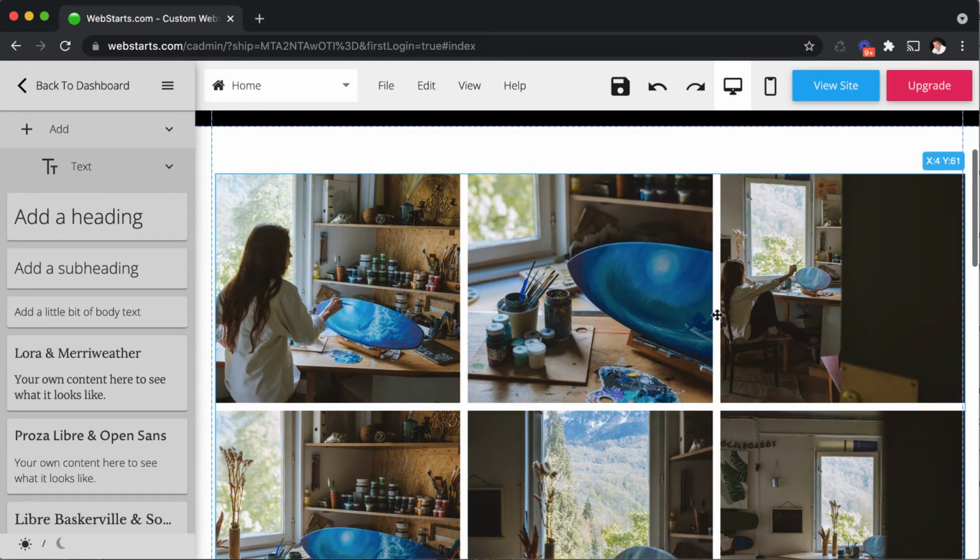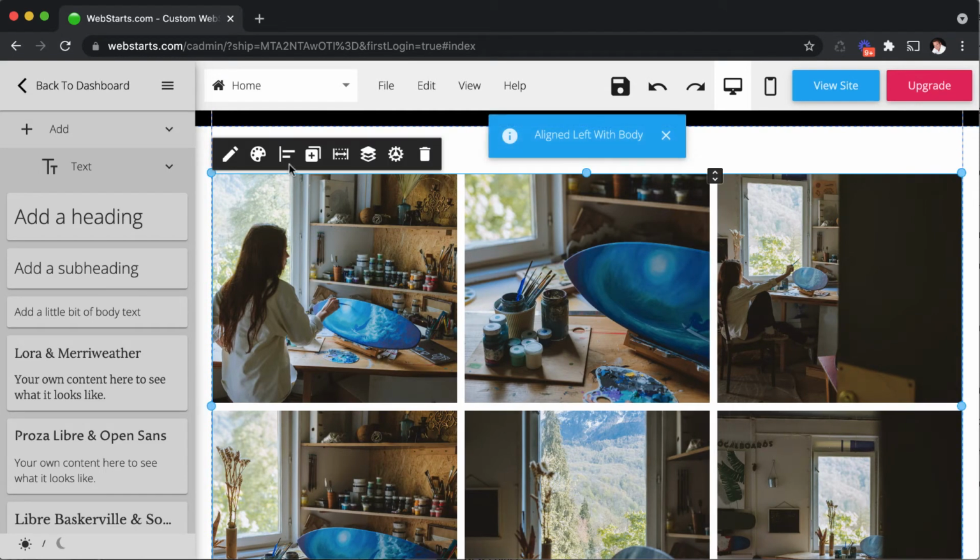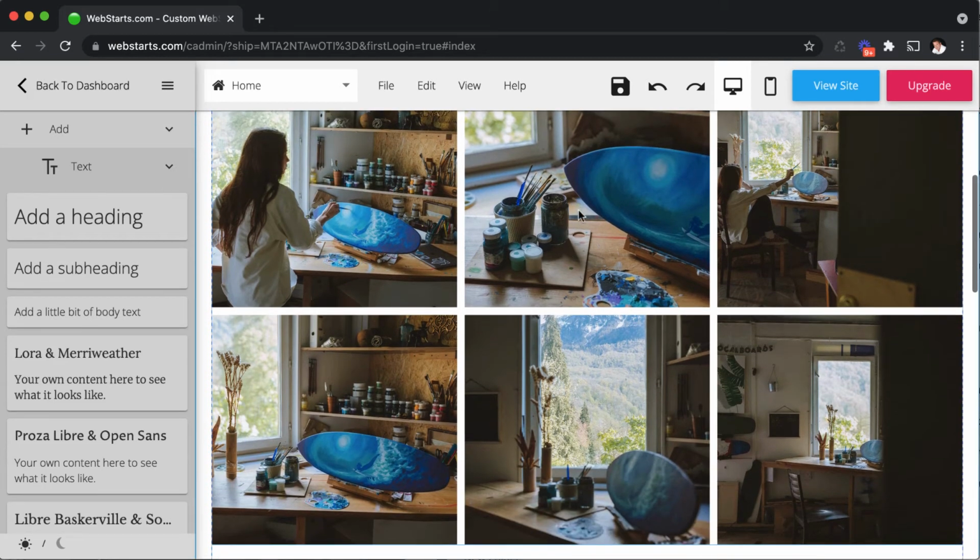And of course I can drag and drop this gallery wherever I'd like it to appear. I want it to be aligned perfectly in the center, so I select the center option, which it's already applied to.